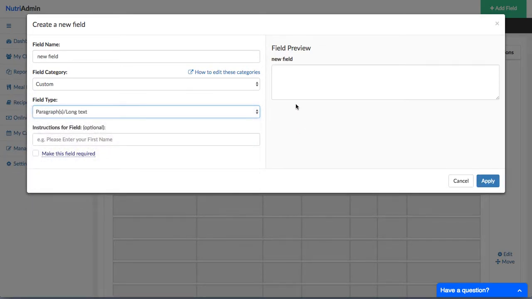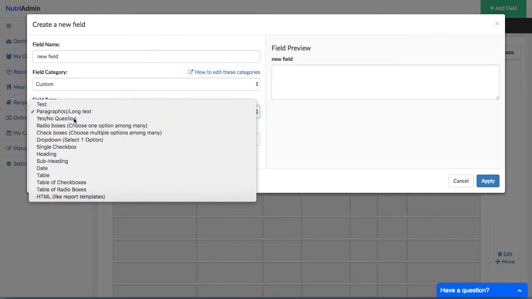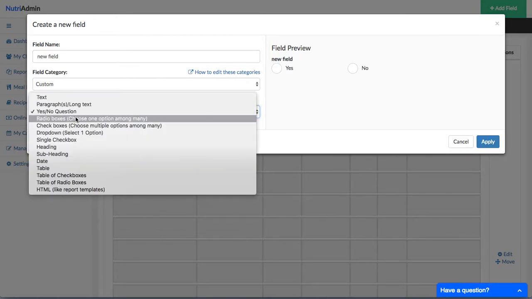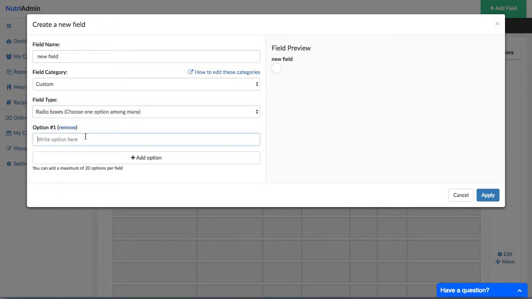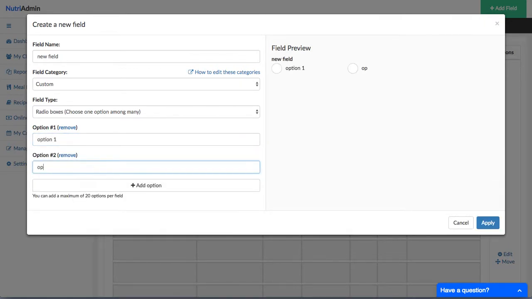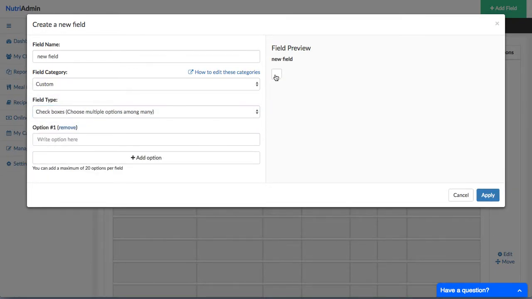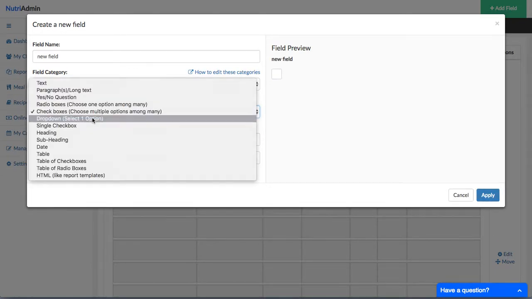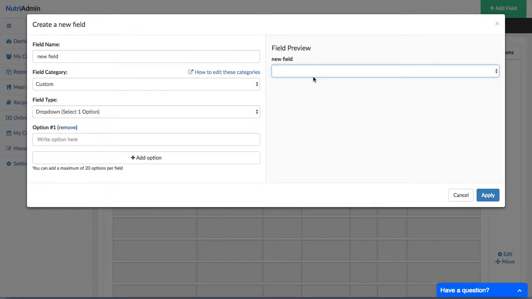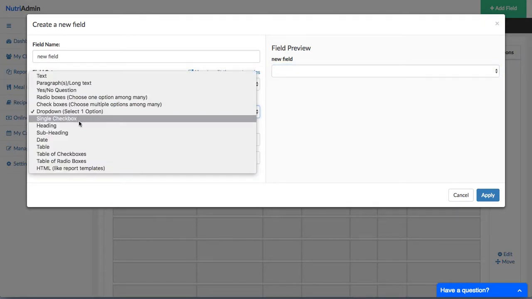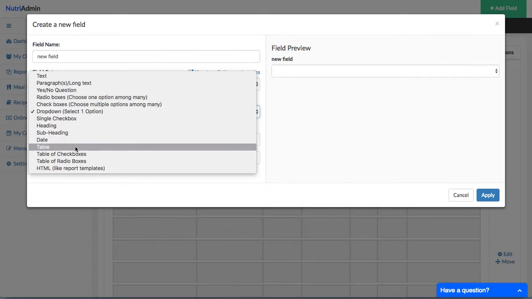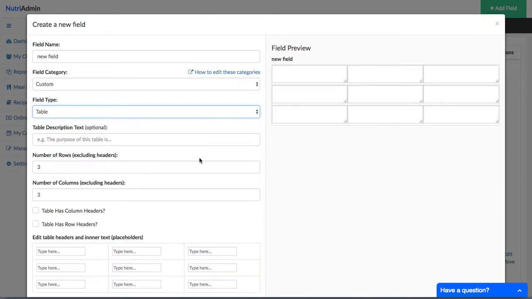You can have a bigger box, you can have just a question, you can have multiple radio boxes. For example, option 1, option 2, etc. So radio box is these circles where you can only click one option. There are also checkboxes. Checkboxes you can tick and untick many options. There are drop-down menus, so you can put some options for a drop-down. There are headers, dates, tables. So there's a lot of flexibility on tables.